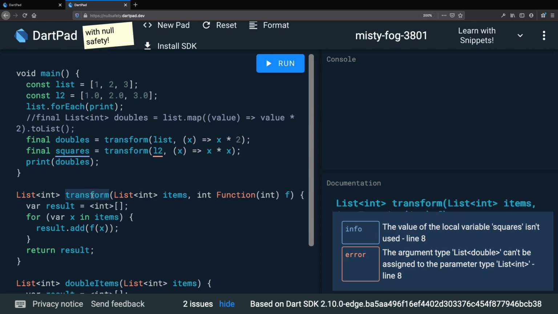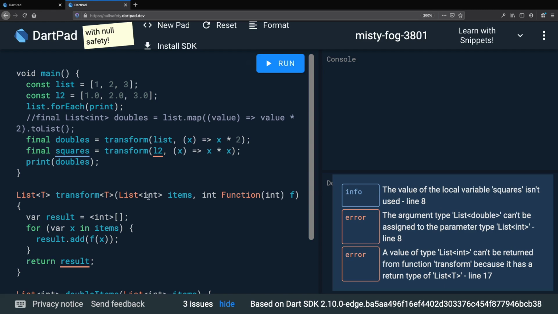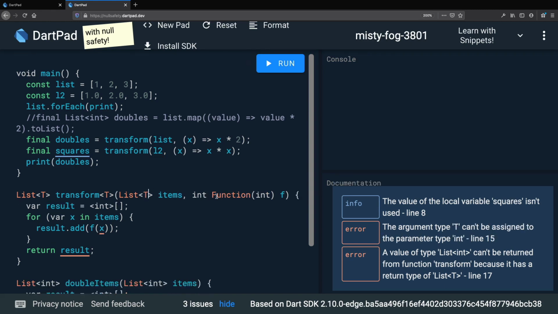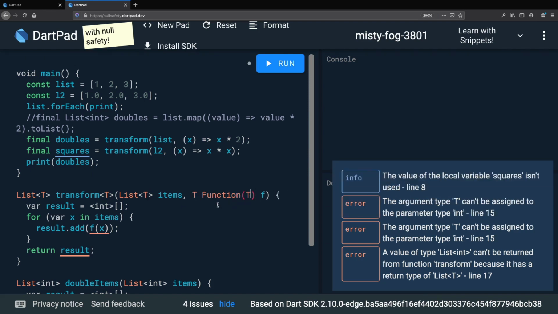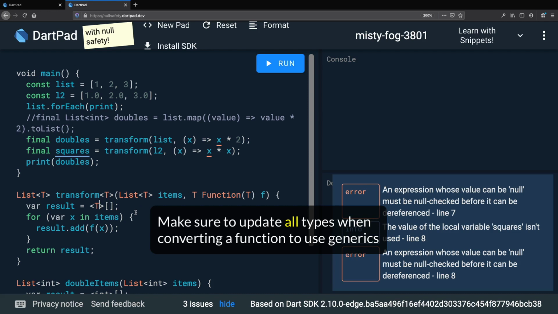So when we want to define a function that uses generics, we have to specify a generic type after the function name, like this. And by convention, generic types always use capital letters of the alphabet, like T. And now that we have this, we can use T instead of int wherever we need it. This means that the return type can be list of T, and the items argument can be a list of T, and this function argument can return T, and take an argument of type T as well. And this list literal should also be of type T. So when you convert a function to use generics, make sure that you update all the types accordingly.